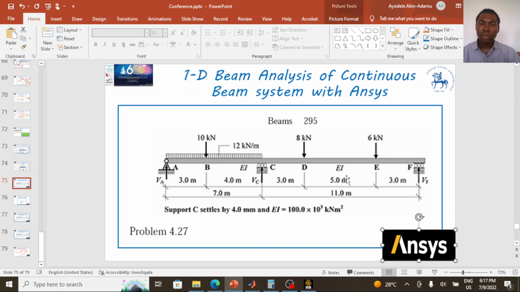At the end of the video session, we shall visualize the deformation of our beam. We shall have deformation values for different points along the beam. We shall visualize the shear force along the beam. We shall visualize the bending moment along the beam. And we shall also determine the reaction forces at the supports.